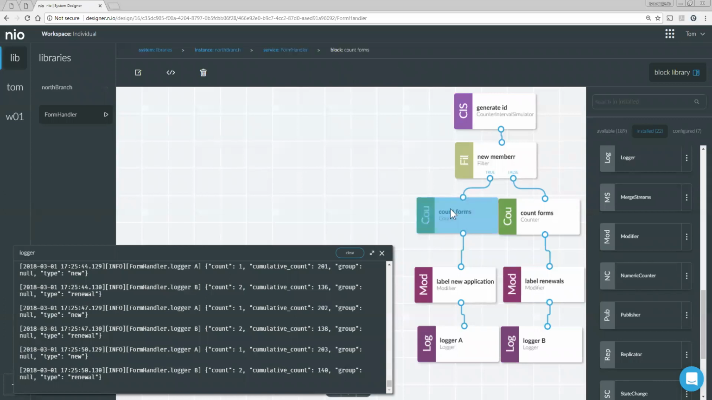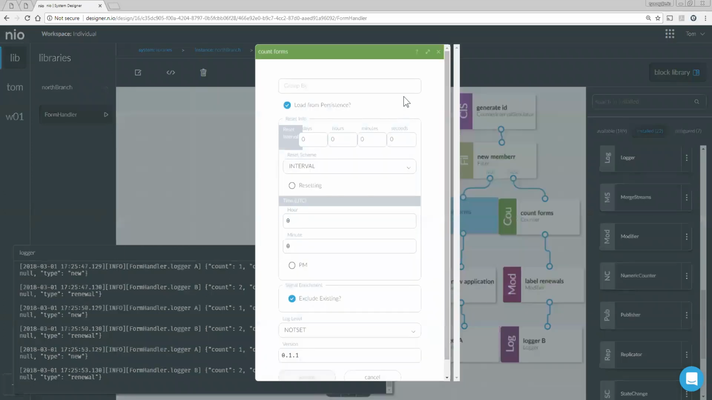What I can do is open my counter configurations, and at the very top, we have a field called group by. What this field is going to do is take all of the incoming signals it receives, and before it counts them, it's going to split them into 2 groups, 2 lists of the individual types, right? So it's going to find all of the new ones, count those, and then it will find all of the renewals and count those. To make this happen, all I have to do is put the same expression that I put into my filter earlier into the group by.